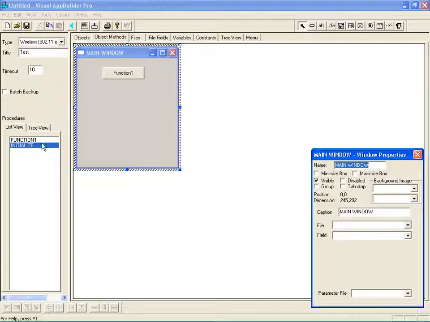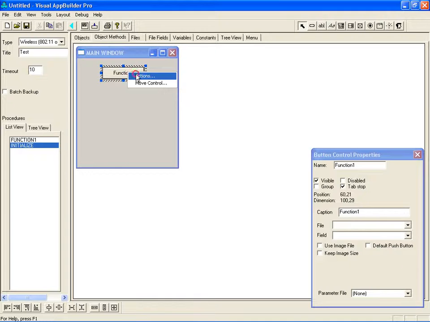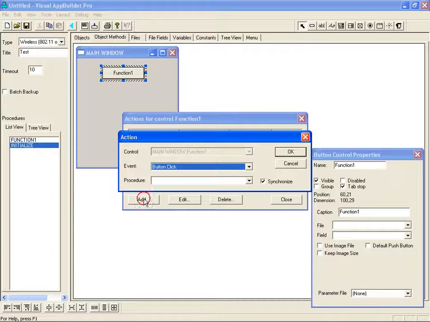Once we click OK and this new procedure appears in our list of procedures, then when we click on Action, these are all the actions that will be performed when this button is clicked in this case. The events that appear are going to be unique for the type of control that you've got on the window itself. In this case, within Visual App Builder button, you can respond to a user interface action of either button click or right button down, and these are very standard Windows messages that we're responding to.